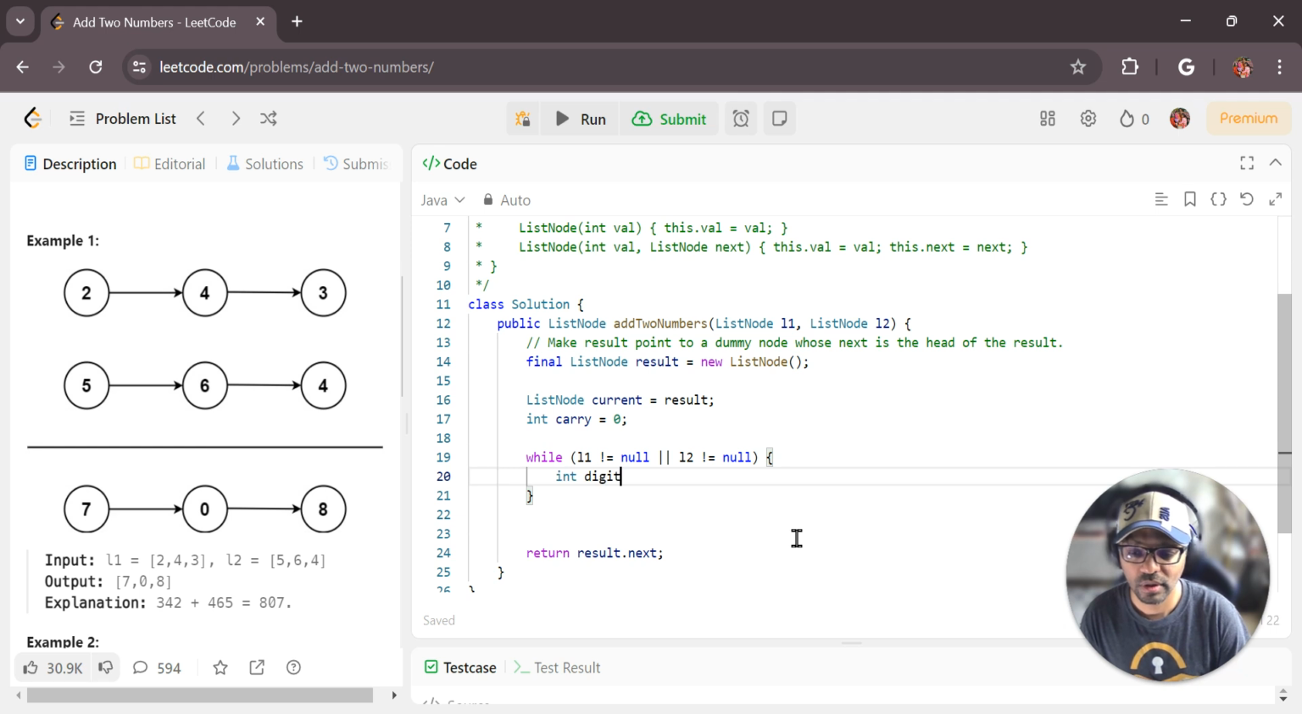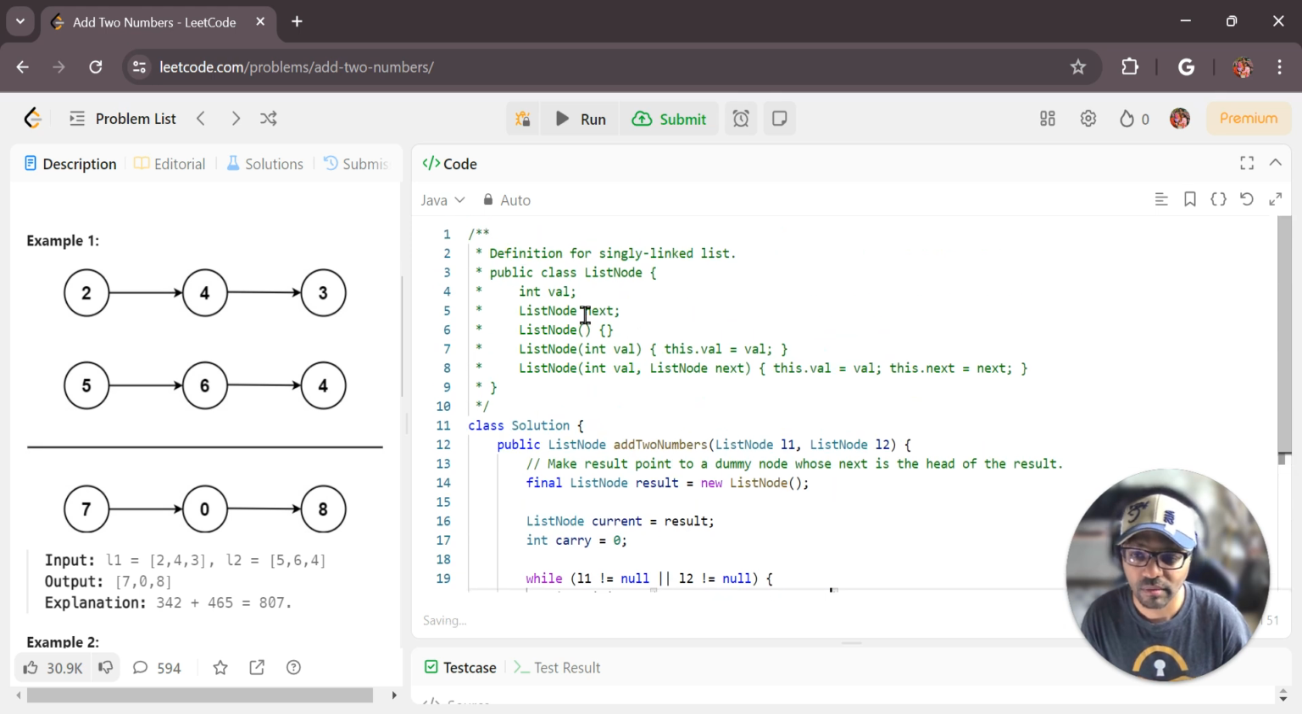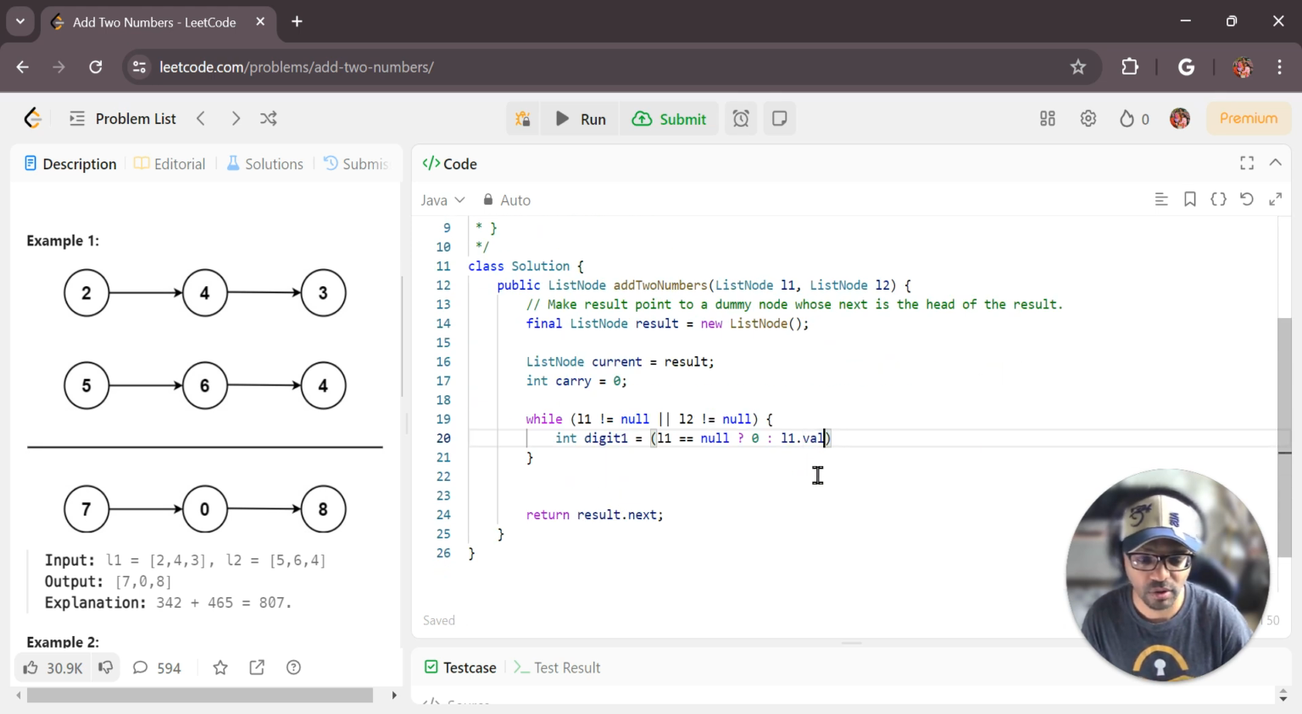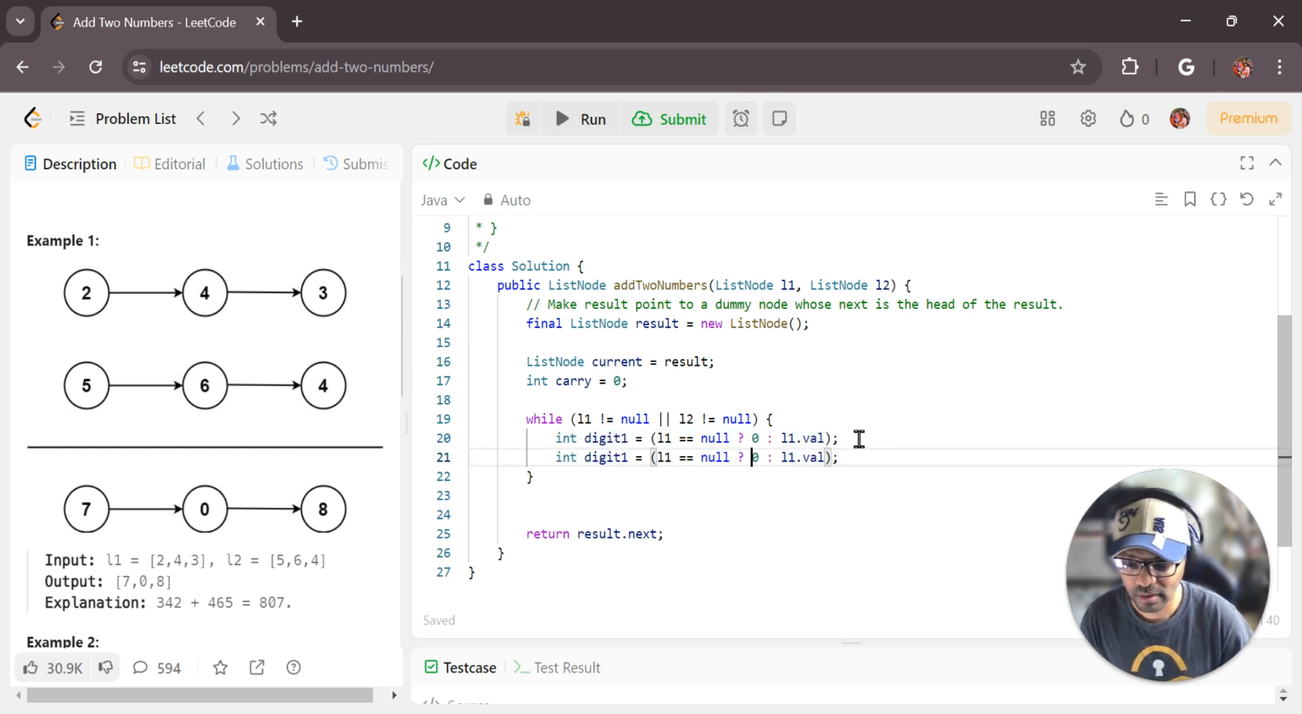Now the digit in the first list, remember, either of the lists could actually have become null, which means there are no more nodes. So we need to check whether they are null, and if so, then the digit in that is 0. Otherwise, it is L1.val. I believe the member name is val, so L1.val. I don't need brackets here, strictly speaking, in this ternary operator, because it's just one simple expression, but I'm going to keep it for readability. Similarly, digit 2 is, if L2 is null, then it's 0, otherwise it's L2.val.